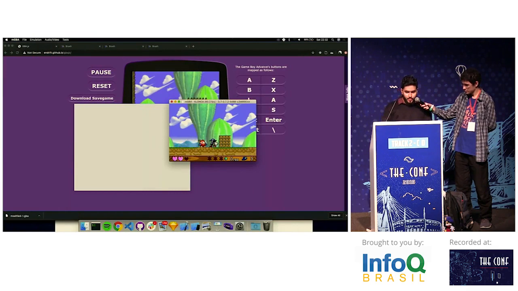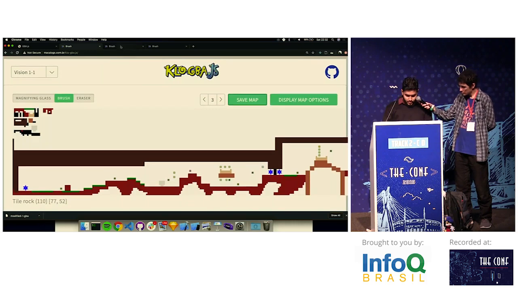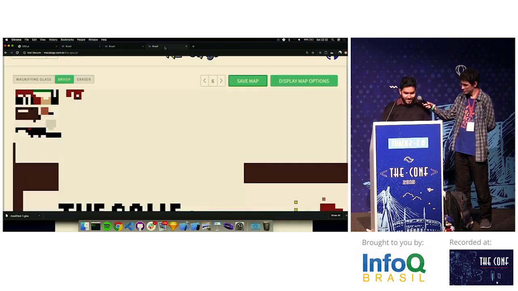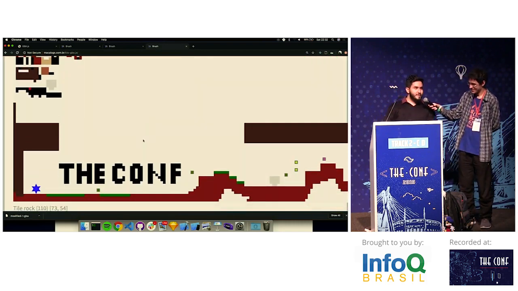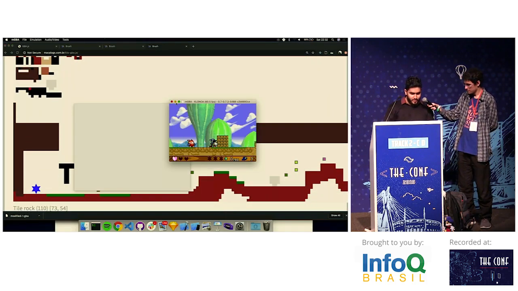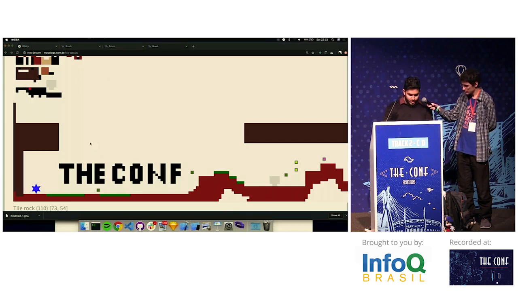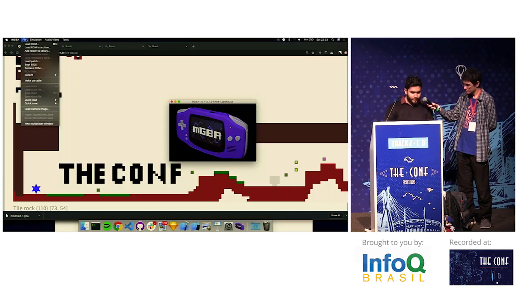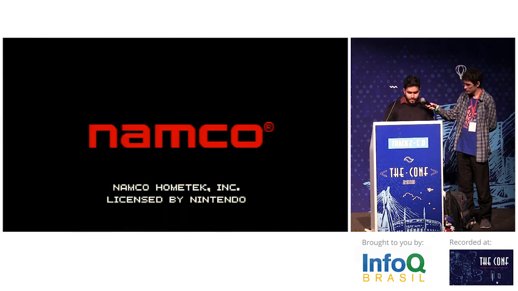And we can do some more complex stuff. For example, this one. I painted the conf, and let's see what it looks like on the emulator. mGBA. File, load the ROM, and it's called modified2.gba. And again, you guys are going to see this again.